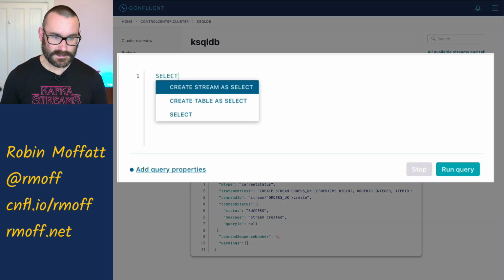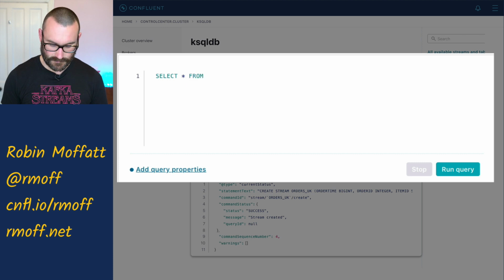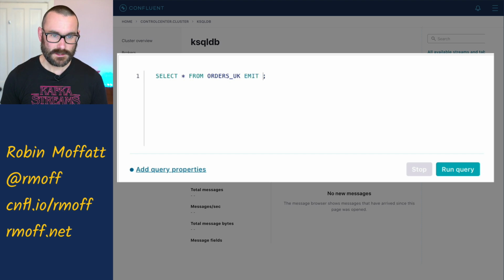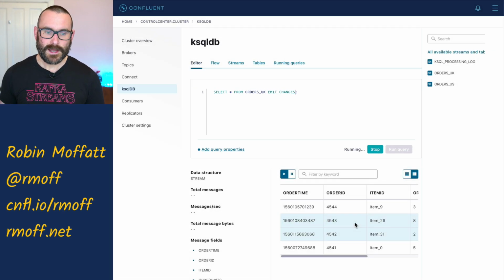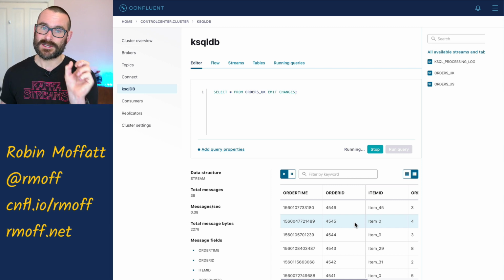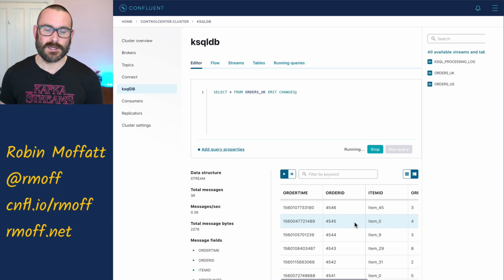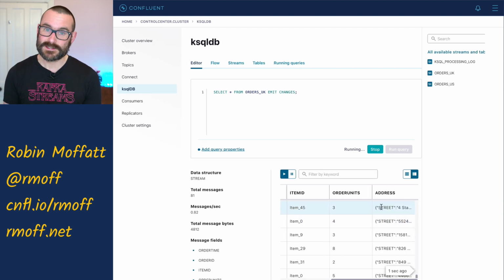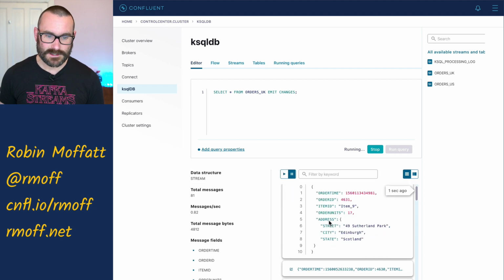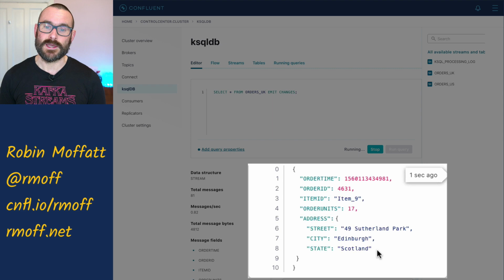We can say select star from orders UK, and we run that, and we stick an emit changes on there, and now we can see the messages coming in on that source topic. But rather than just dumping out the contents of the topic this time, now we're actually projecting those fields that exist within the schema. That schema came about from the schema registry. It was in Avro when we did that create stream, so we went and got the schema for that particular topic. And we can see here again, we've got the address, which is a nested field. I think we can expand that here and look at the particular details. There's the one. So this is data for the UK.